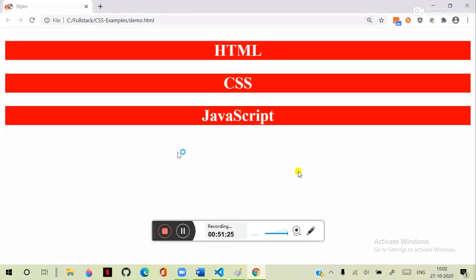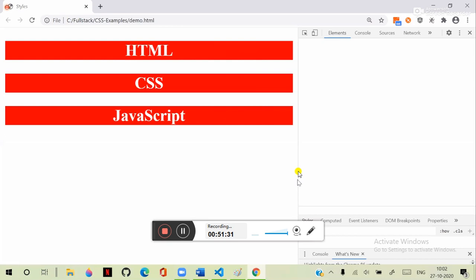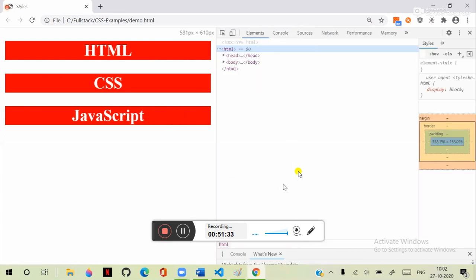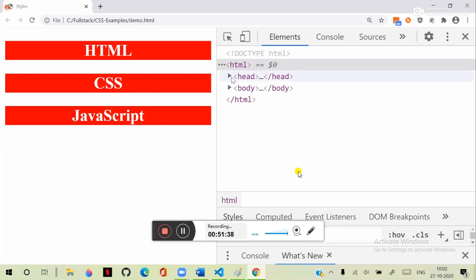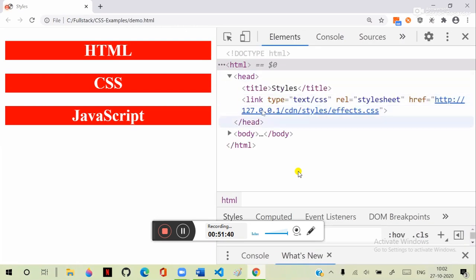But remember, these effects are coming from elsewhere. When you inspect, in the head section you can observe that these effects are coming from a separate server location. That means some separate website, another location.